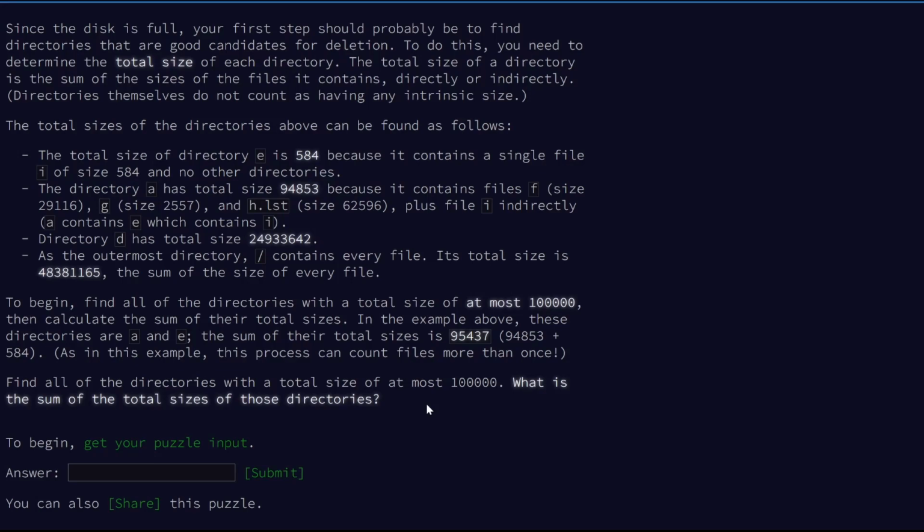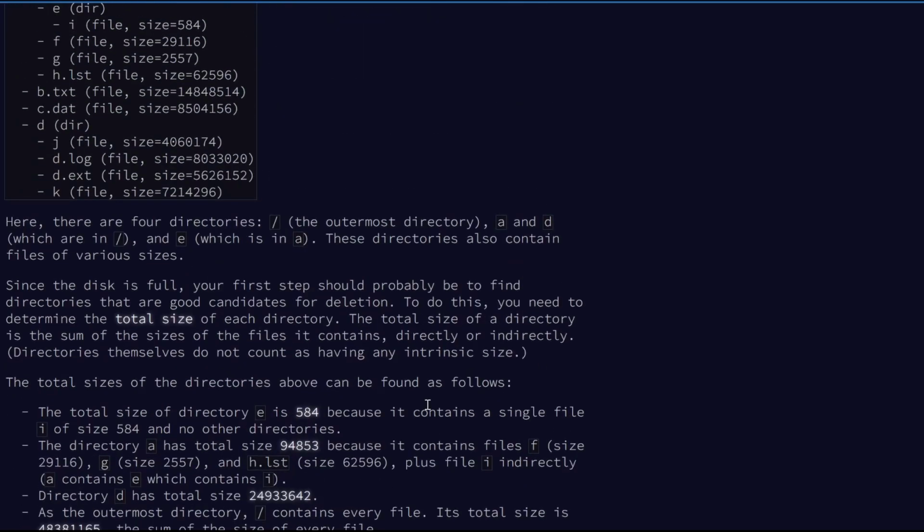Find all the directories with a total size, which here total means the total size of that directory, not the total size of the group of directories that you have found. And then the sum of their total sizes. Okay. So, I mean, I think it's pretty clear.